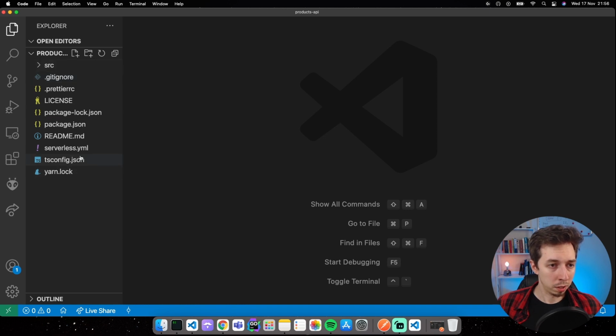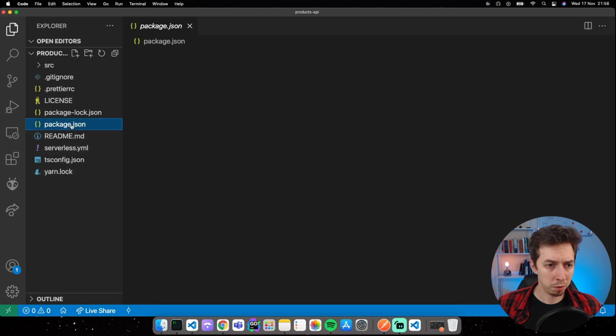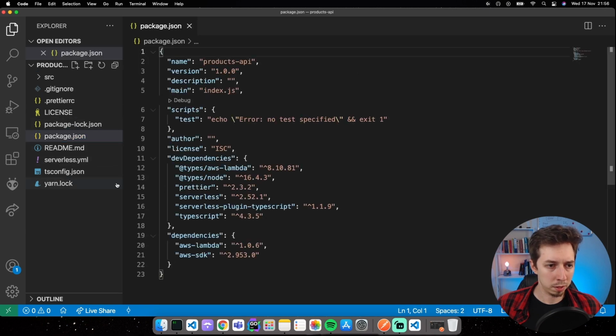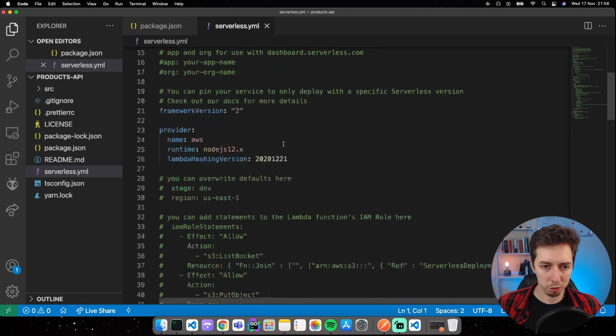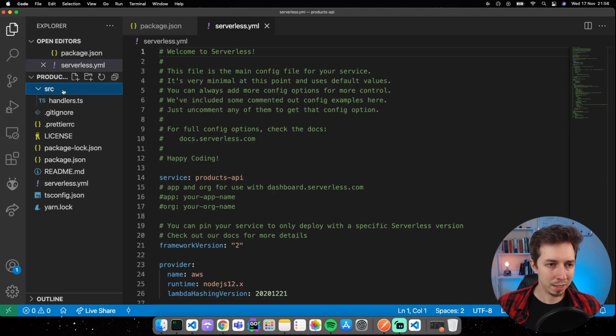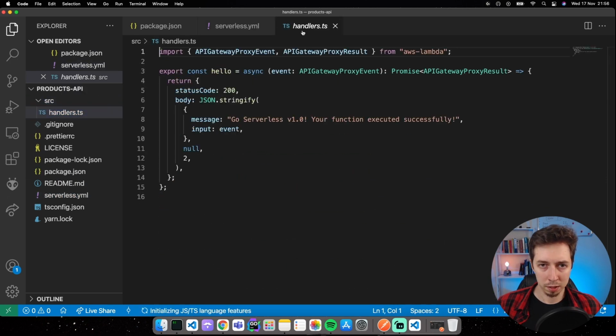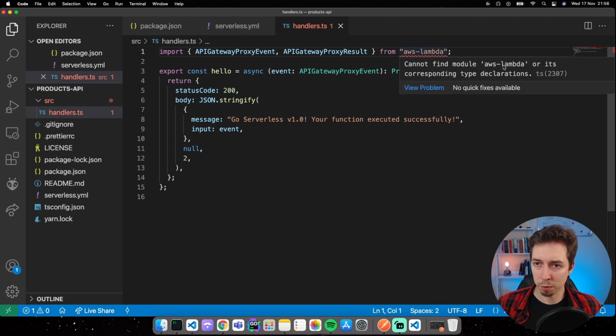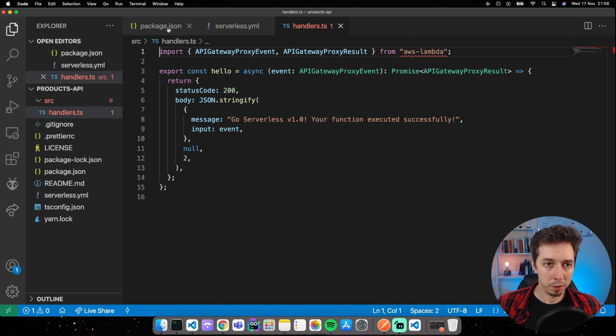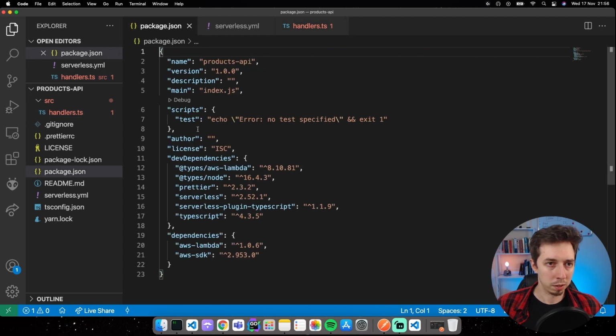What we've got here is a few files. The most important files are package.json, right? This is where we have all the dependencies, tsconfig with TypeScript configuration, serverless.yaml with all the infrastructure configuration, and src handlers.ts. This is where the code is kept, right? And as you can see right now, we've got an error here because this module cannot be found. Right, the problem is with the dependencies, they're not installed yet, and that's going to be the first step.